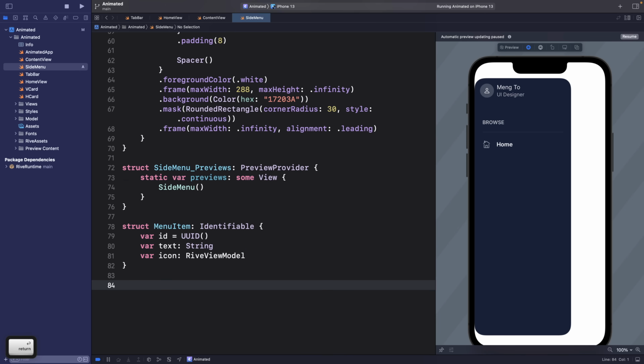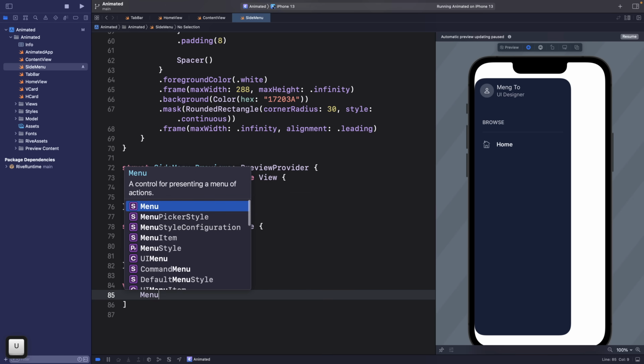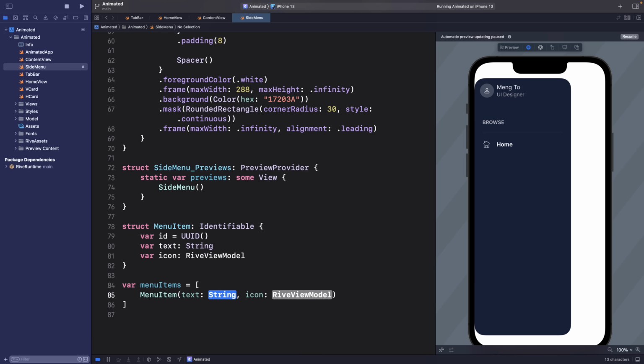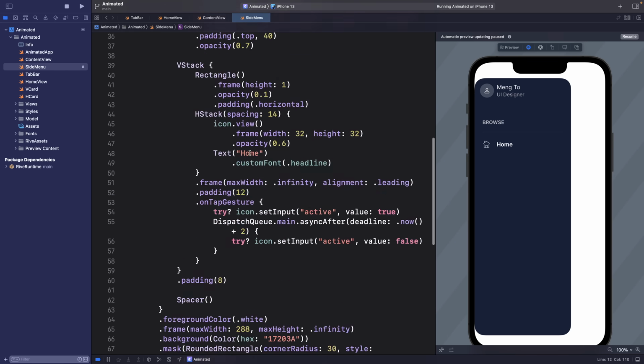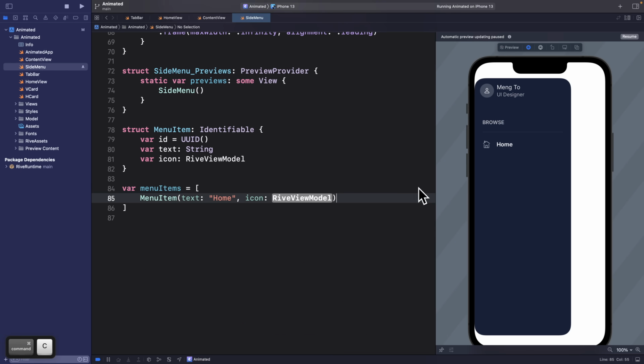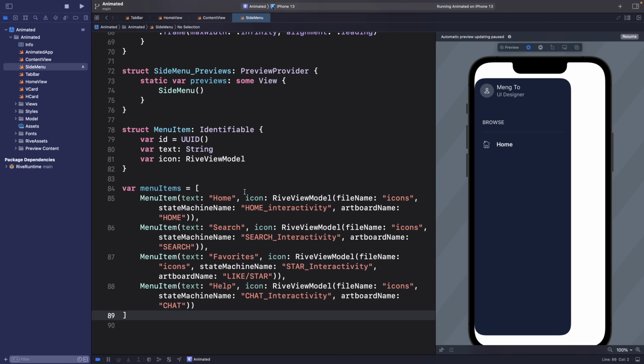Now we're going to create the array. So var menuItems is equal to square brackets, then MenuItem, parentheses, and we're going to set the text and icon. So the first one is going to be home. Now the Rive view model is essentially the same as here, but also we're going to have multiple items. Since this is quite repetitive, I'm just going to copy and paste from the text content. So we have the code here. The first one is home, icons, the state machine name, and the artboard. So these are used to specify the state machine name and artboard for each icon. So we have search, we have like, and we have chat.